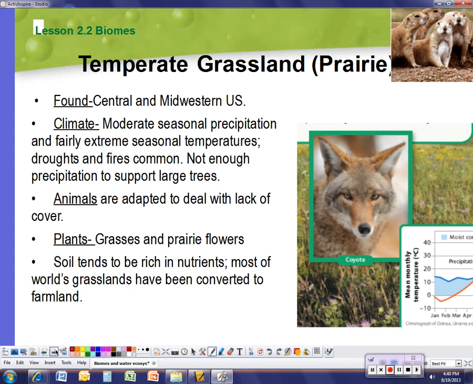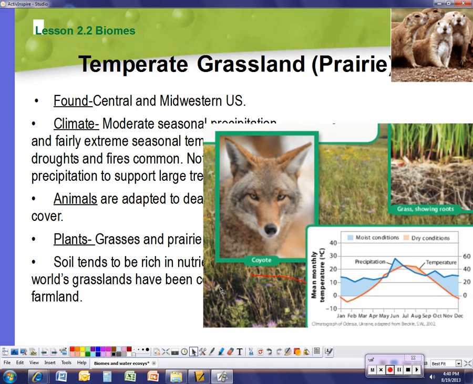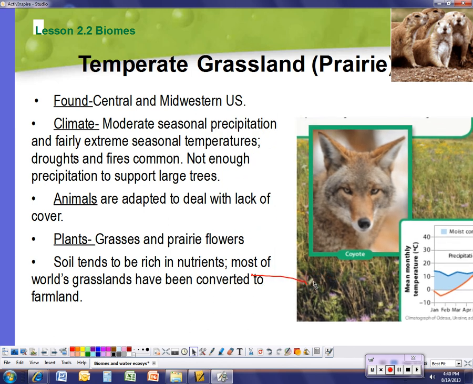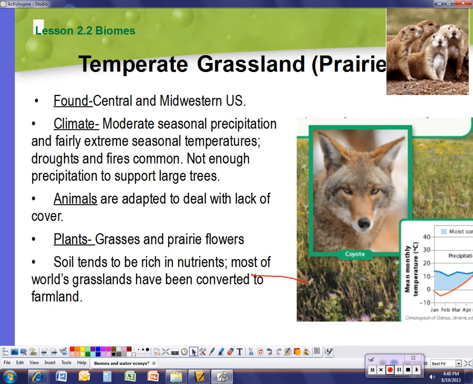Temperate grassland, prairie. The Midwest of the U.S. It's prairie. It's the biome's actually called grassland. So it's just grasses. There's not enough rain to actually support trees. So it's just going to be grasses. There's coyotes. There's the cute prairie dogs.